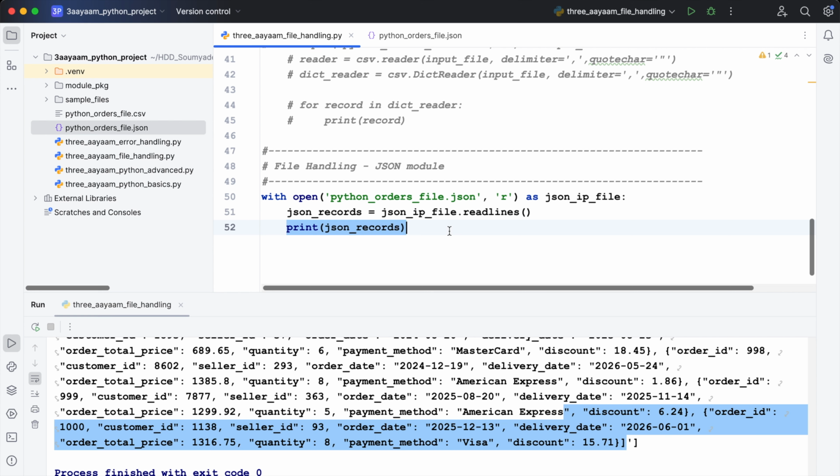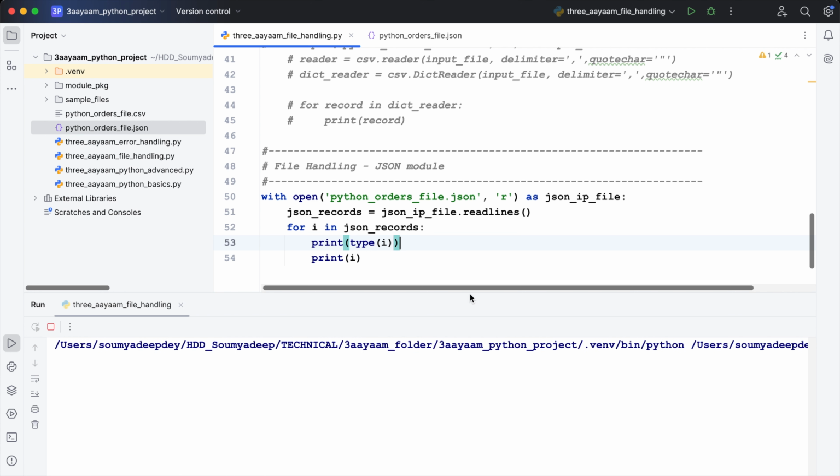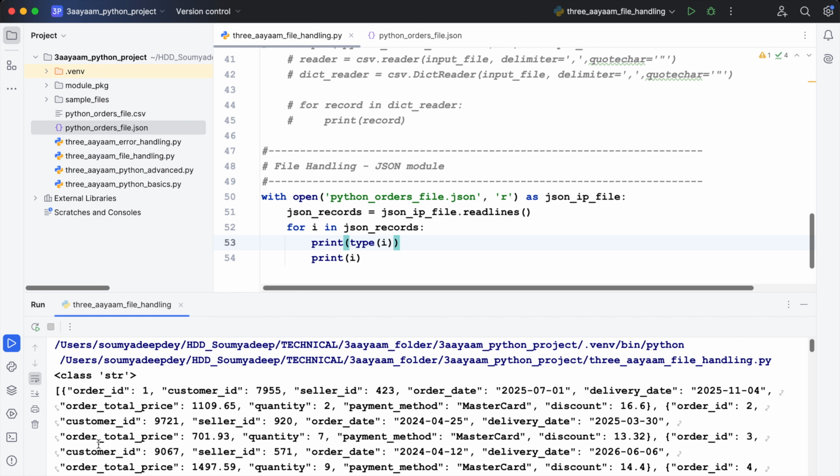So first what I'll have to do is read this element. I'm printing the type of I, then I'm printing I itself. Now if you see, the type is actually string, it is not a list. So this entire thing is a string, but if I want to convert it, it will give me a problem.